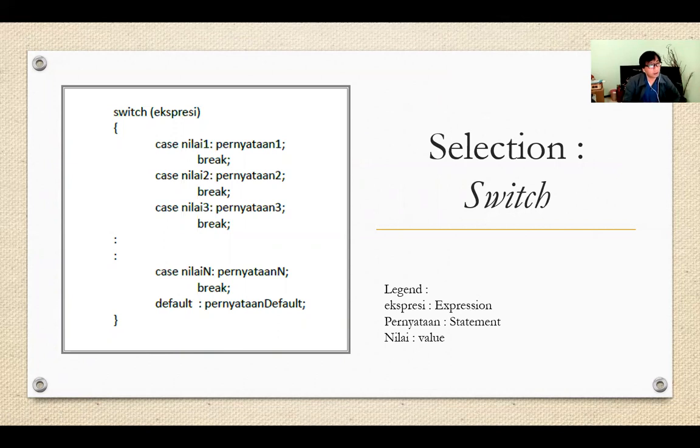more effective, more efficient than the if condition, but it also has some limitations, like the number of values that can be tested will be limited, unlike the if statement. But if you're only testing one value, then I suggest you use this switch selection.